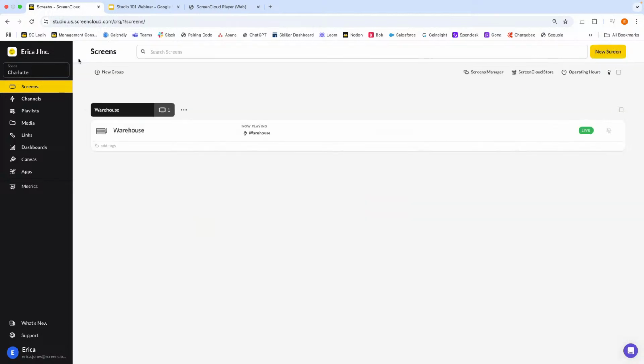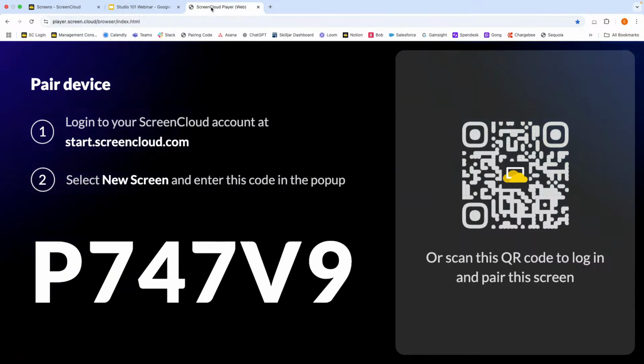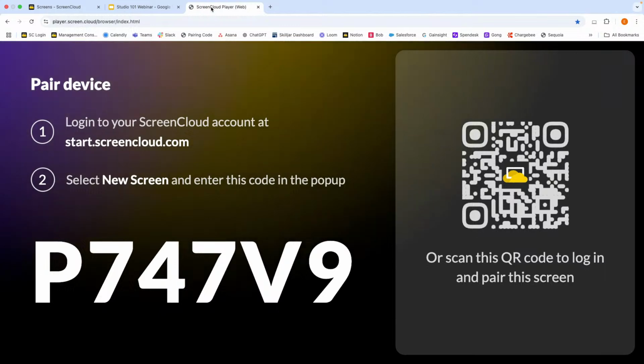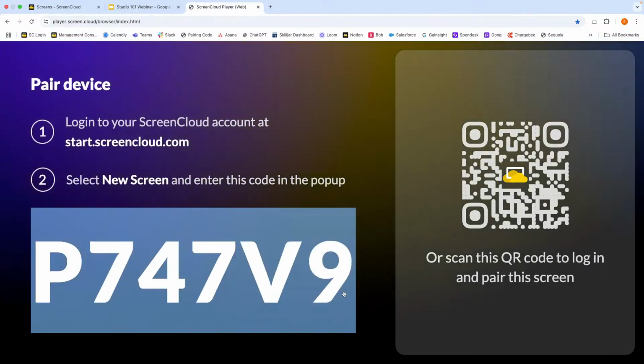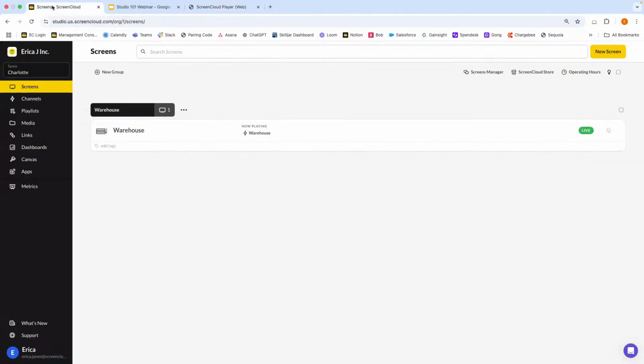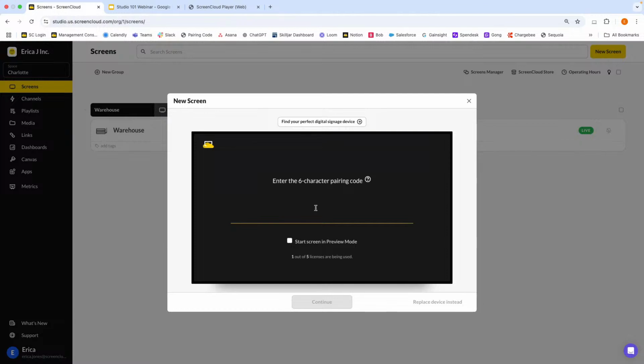I also want to go ahead and show you how you can add additional screens to a space. When you have your TV screen up and running, it's running the ScreenCloud app. Once you get to that stage, it will generate what's called a pairing code. I can simply come here and copy my pairing code, and then I'll want to open the ScreenCloud Studio platform. I'll want to be logged into the space that I need to add the screen for. In this case, we'll be setting one up in the Charlotte location. I'll simply click New Screen here at the top right corner and add that pairing code into the window.